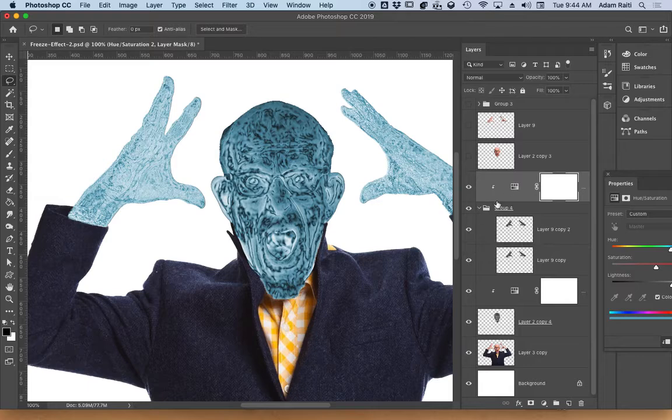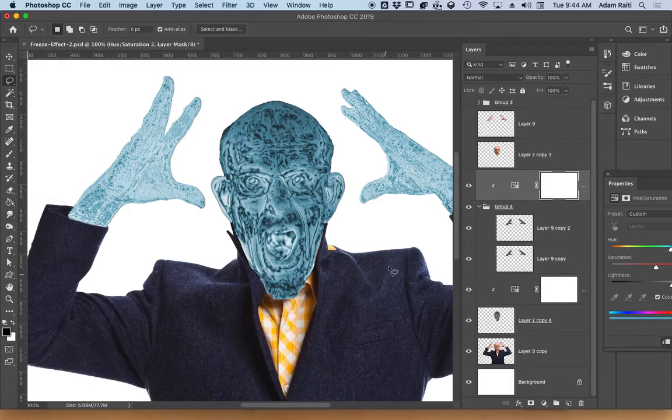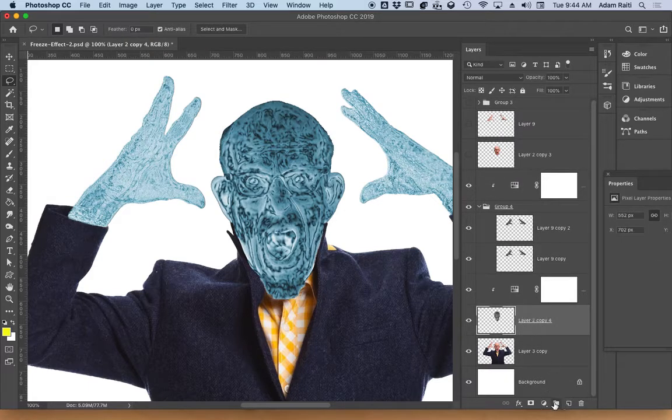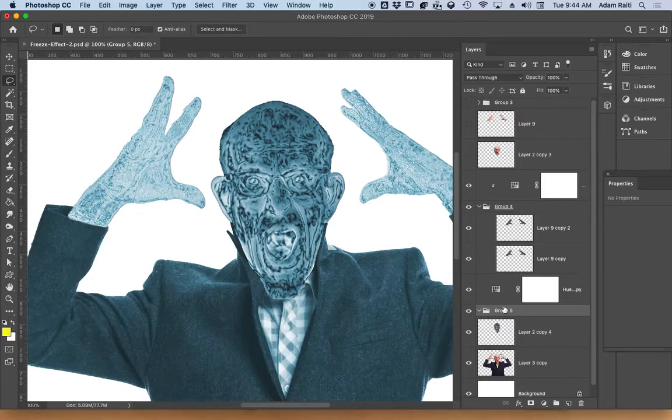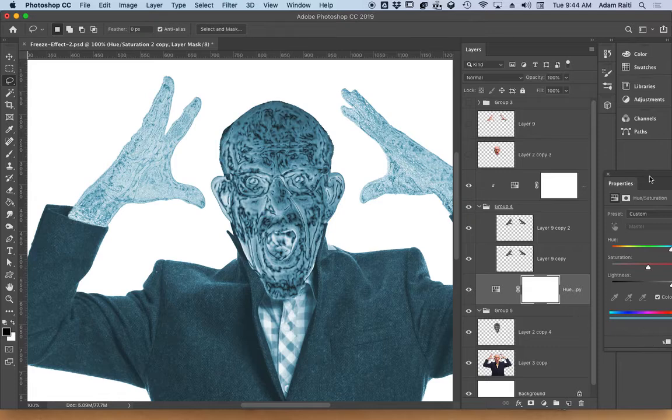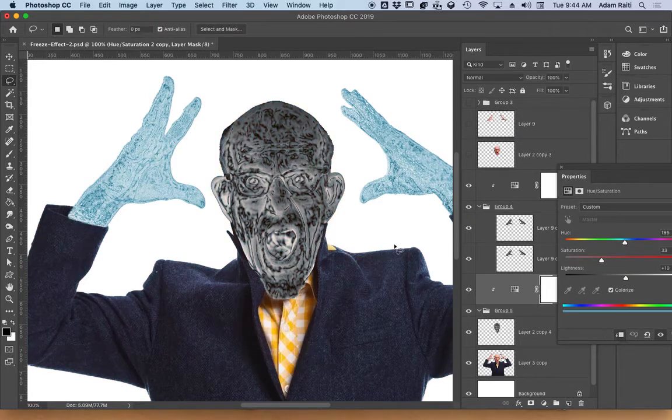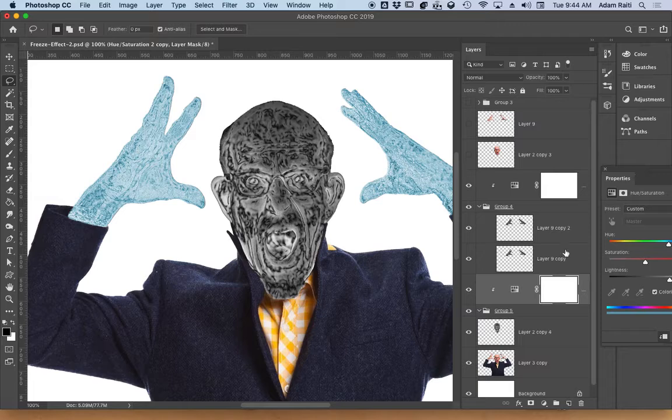All right. Okay, so I need to do that again for my head. So I'm gonna come here, I'm gonna add a group, I'm gonna put that group in between. Oh no, it affected everything. Yeah, this needs to be clipped again. I can do it very easily. Just hit that. Now it is clipped just to the head.